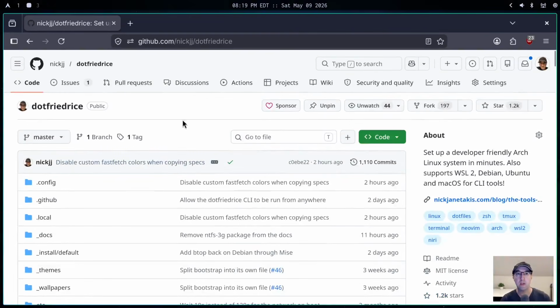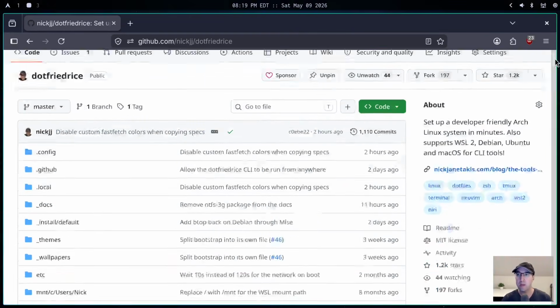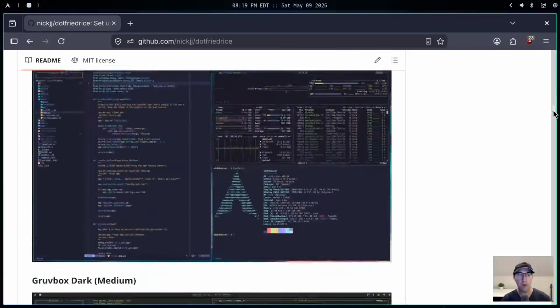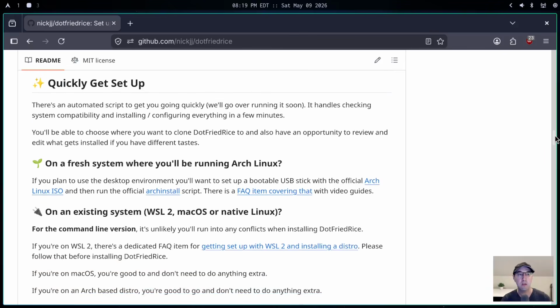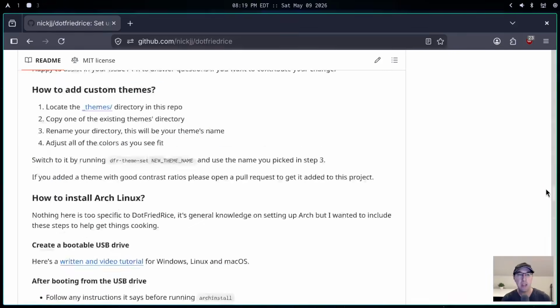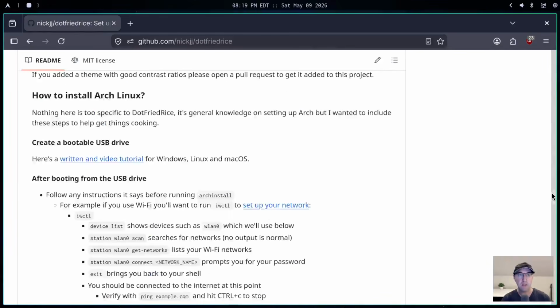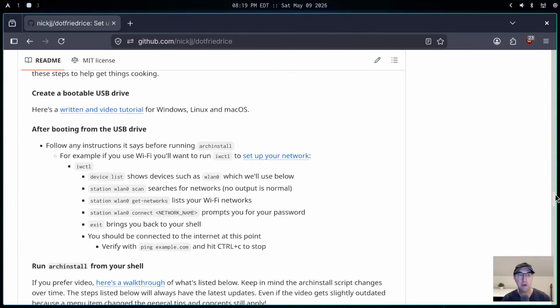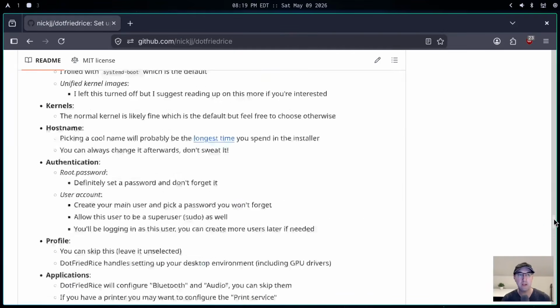So in this case, I am in a VM, so I'm just jumping to a different workspace here. But on your end, you would just run the one bootstrap command that we see under getting quickly set up, on a fresh system, by the way. There are links to different things here. The FAQ item also has an entire written out set of instructions for creating a bootable USB drive, and then all the different things during the Arch install.